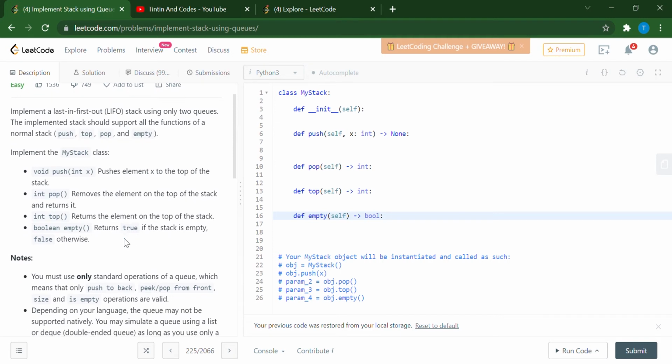And these are the functions that your MyStack class should have. Obviously, it should have an initialization function, that is your constructor, and then it should also have a function called push, which adds an element to the stack, a function called pop, which removes the top element of the stack, a function called top, which just lets you peek at the top element of the stack, but it doesn't remove it from the stack. And a boolean function called empty, which returns true if the stack is empty and it returns false otherwise.